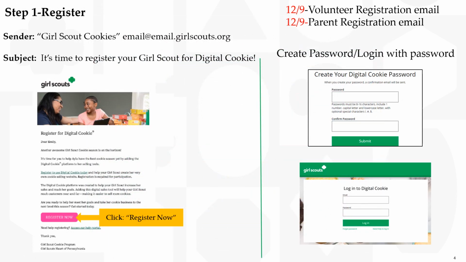The first is registering. On the 9th of December, you will get a parent registration email and a volunteer registration email if you're a volunteer. In it, there will be a link to click register now. Please check junk, spam, and promotions for this email, as it does go to those folders sometimes.